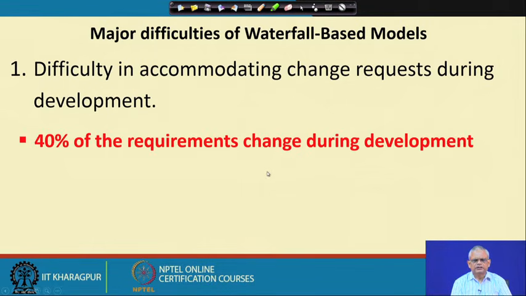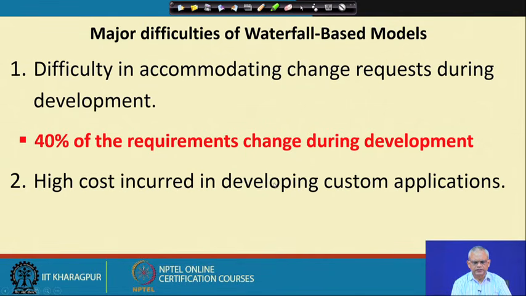But in reality, it is observed that about 40% of the requirements change as the development starts. And in this situation, if a waterfall model is used, then the final developed software will not meet the user requirements. They will be unhappy and a lot of changes they would suggest at the end.